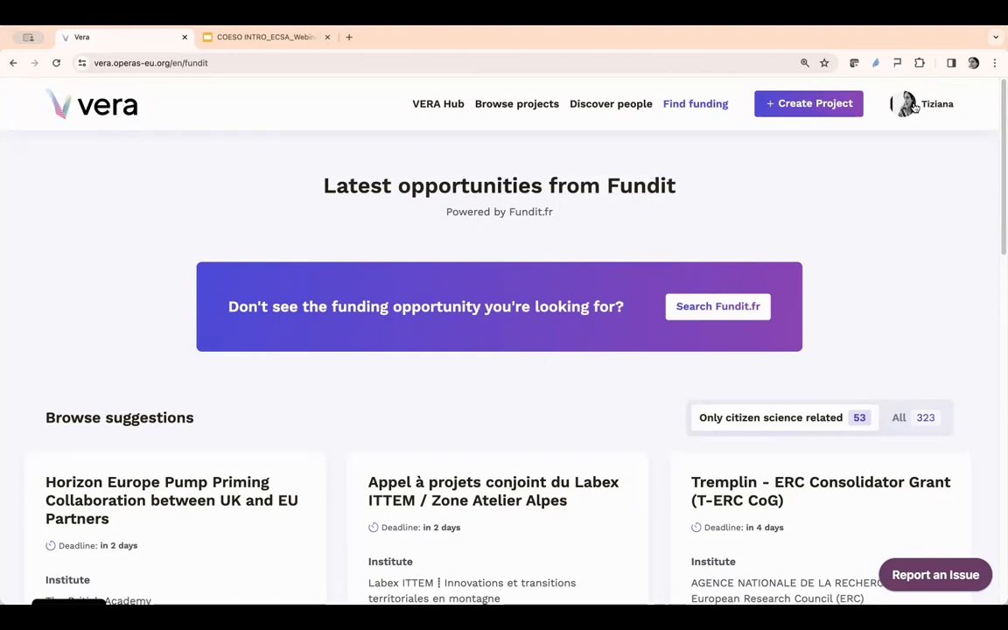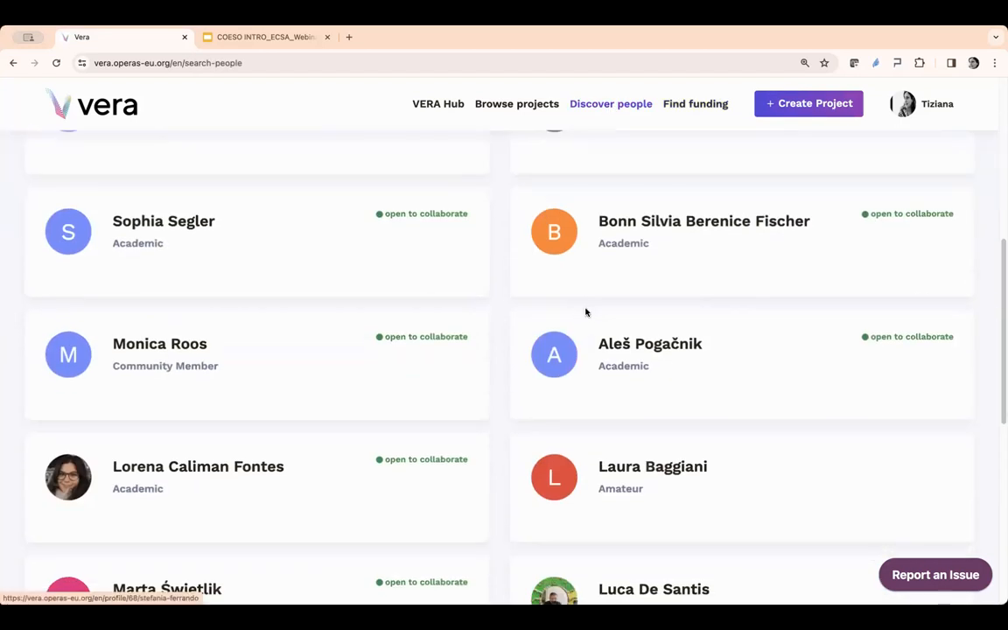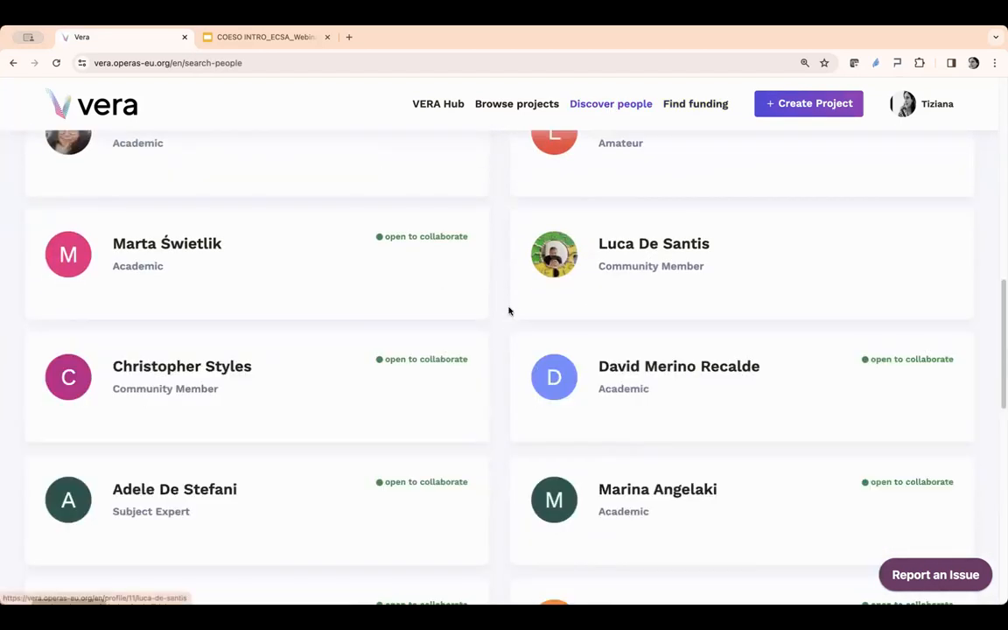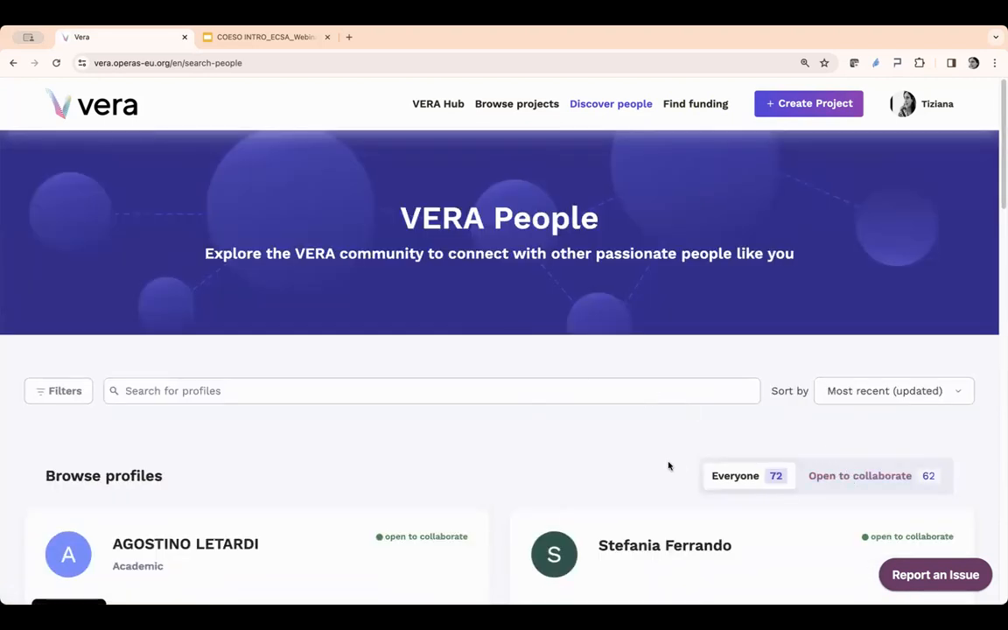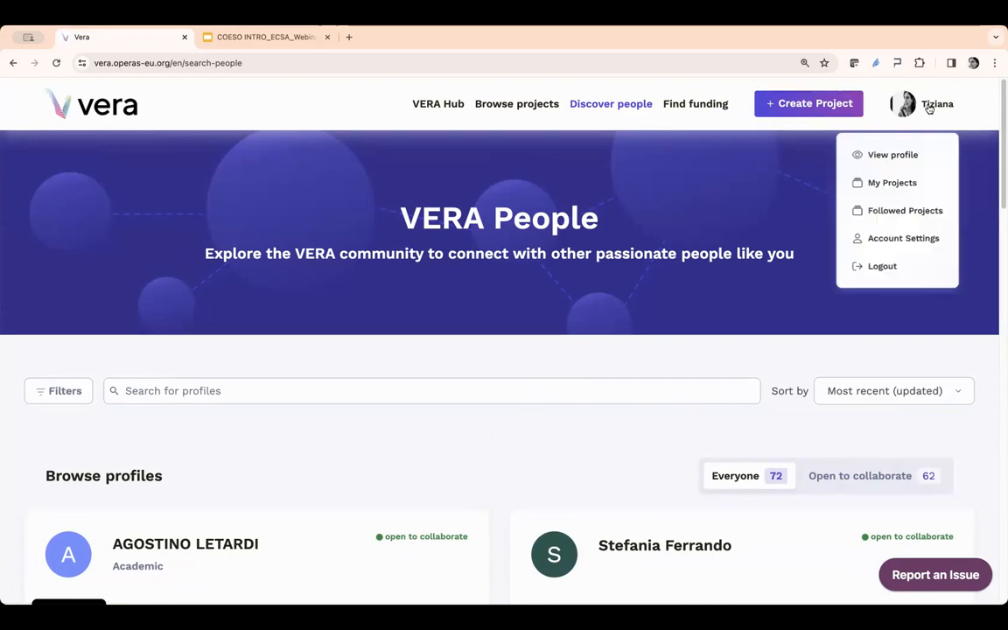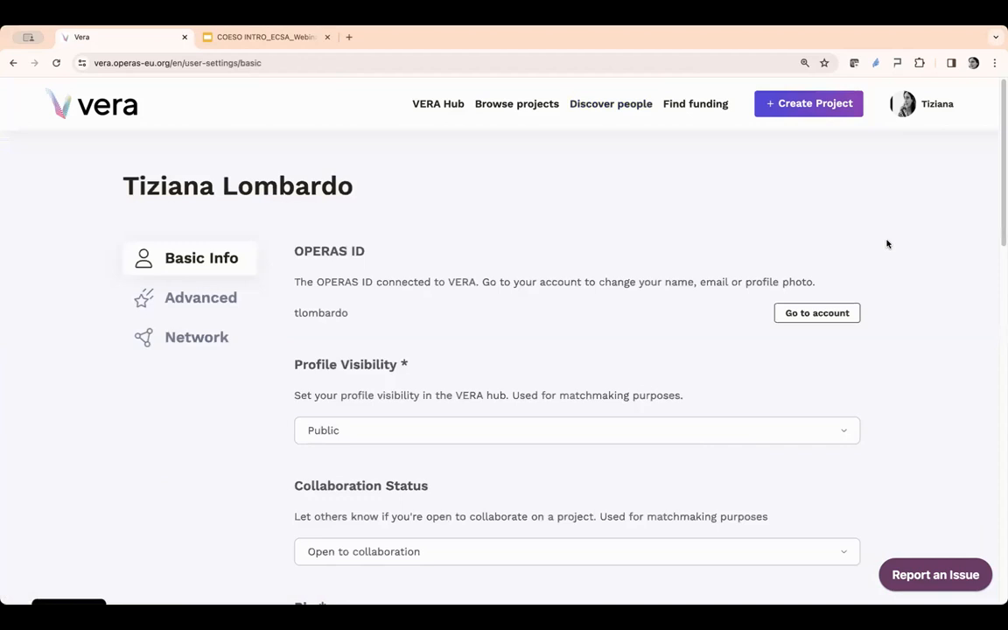And here is what you see, just to show you the difference in the static sections. The Discover People now shows you all the public profiles. And you can filter them. You can see everyone or only those open to collaboration. So let's pretend you have registered and you now have to set up your account in order to use the functionalities of the platform. So you click on your name here and you go into account settings.